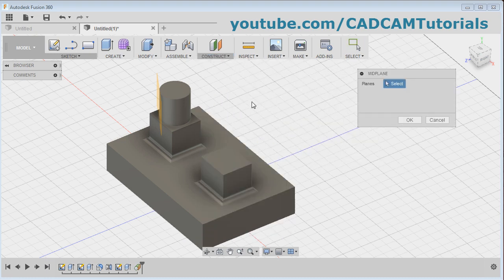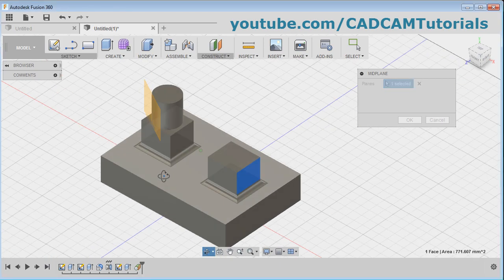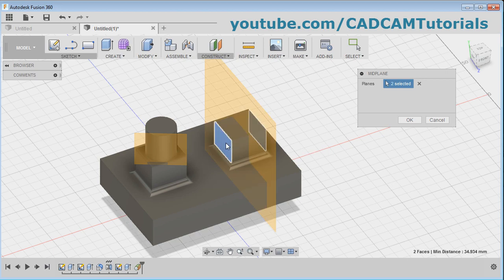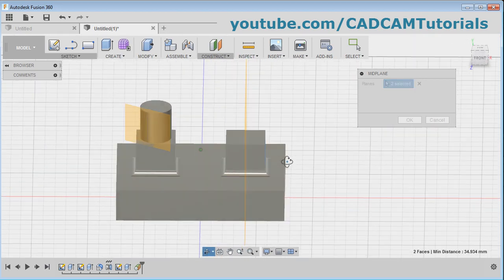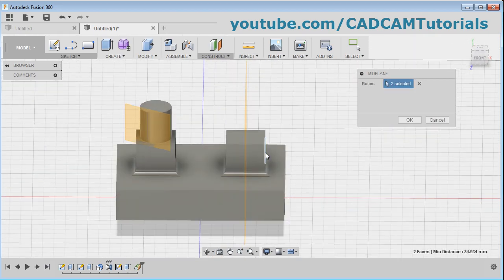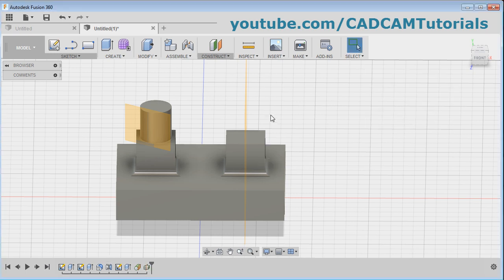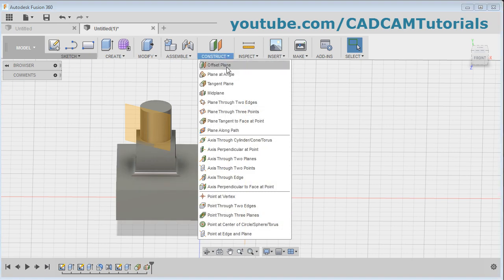Then next is mid plane, passing through the midpoint of two reference planes. Click on it. Then select the first reference plane, orbit it, select the second reference plane. It has created the plane passing through exactly the center of these two planes. For mirror, this option is very important. You can easily create a plane between the center of two reference planes.